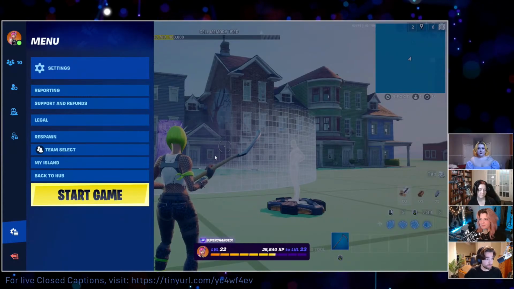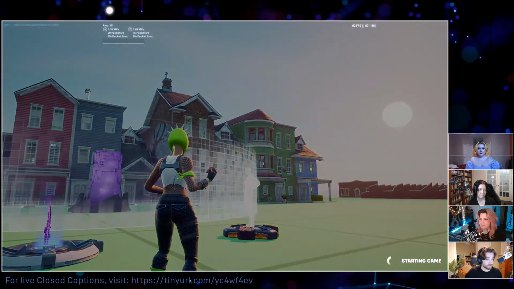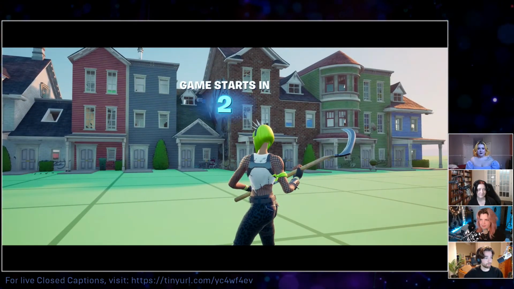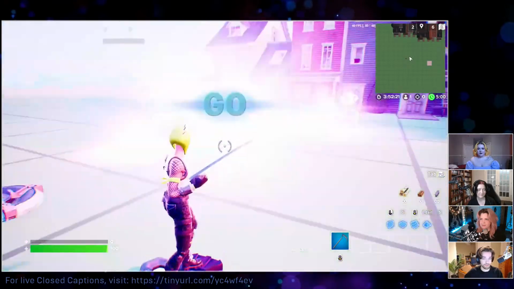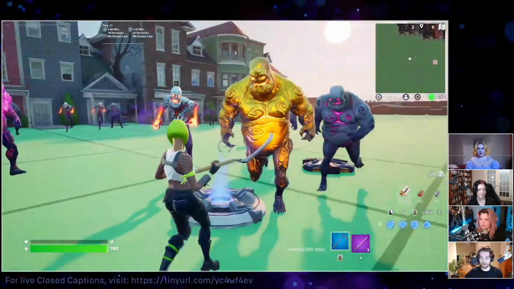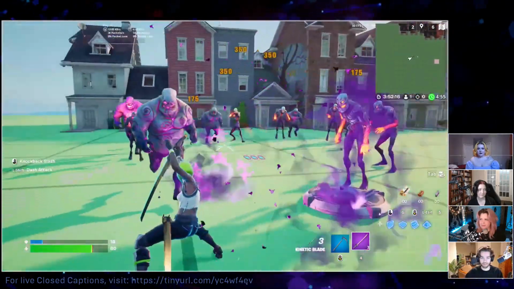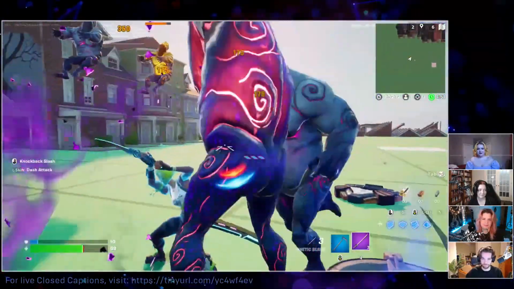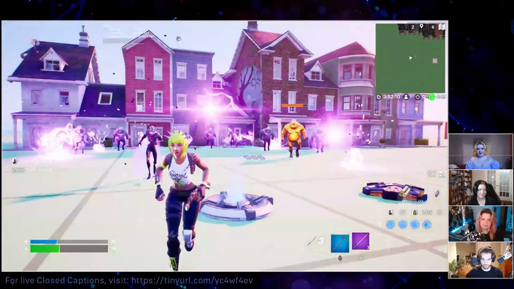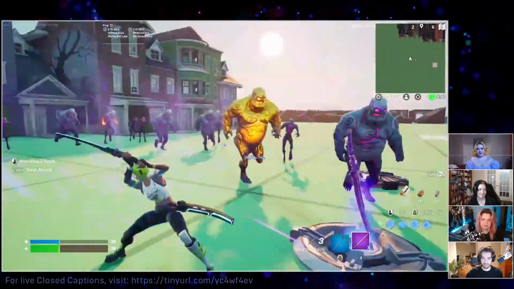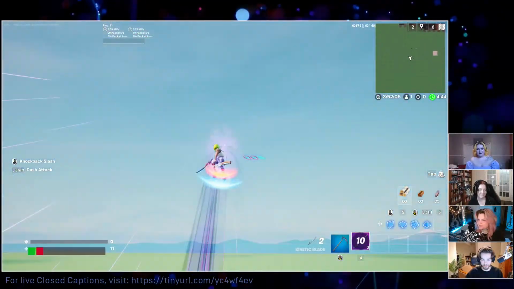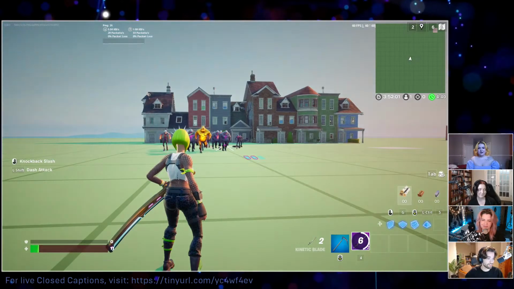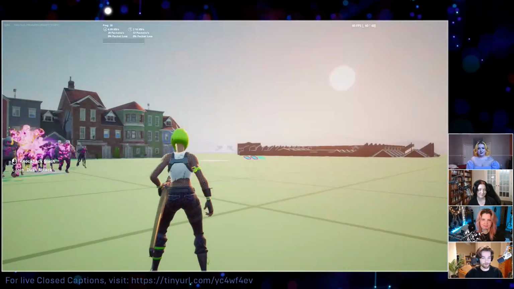Now once I'm ready to actually play my game, all I have to do is click the Start Game button, and it'll send me right into what a player would see as they join the game. Zombies spawn, pick up my kinetic blade, and start fighting them. And they respawned on the 10-second timer, just like I wanted. Very strong, but there we go. I've got a working little zombie minigame. Go ahead and end the game.